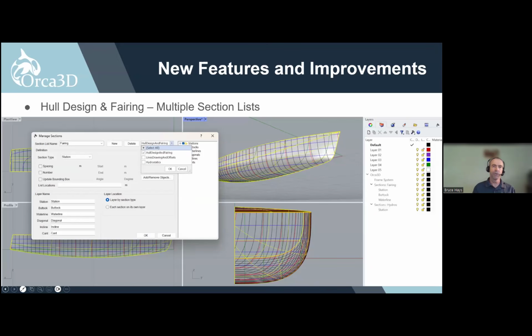Okay, so let's look at some new features in particular. In the hull design feature, we now have something called multiple section lists. So in past versions of Orca, you could set up a table of stations and buttocks and waterlines, but it was just one table. Now you can set up multiple sets where you begin by naming the list. Then you select the uses, and the uses can be hull design and fairing, can be lines, drawings, and offsets, it could be hydrostatics or some combination of those.